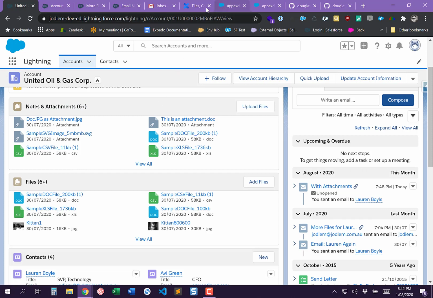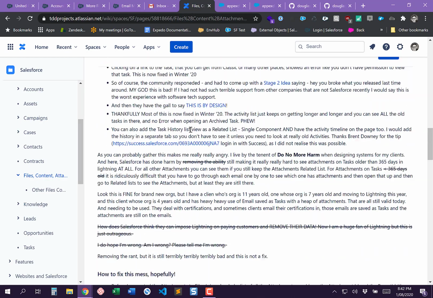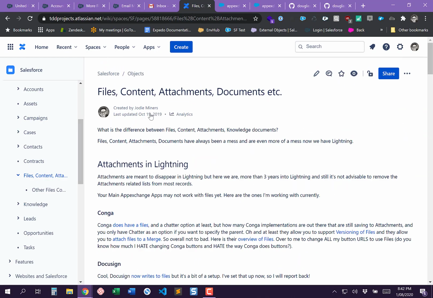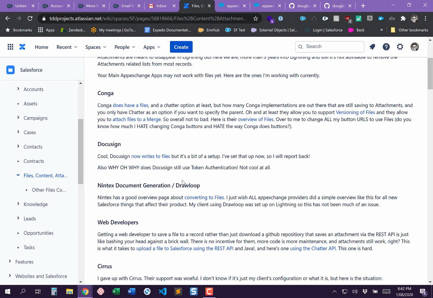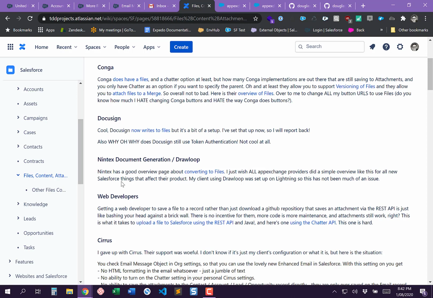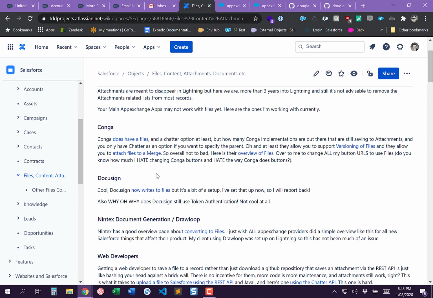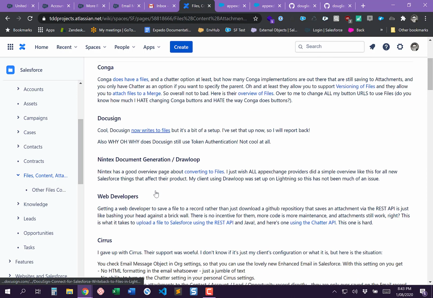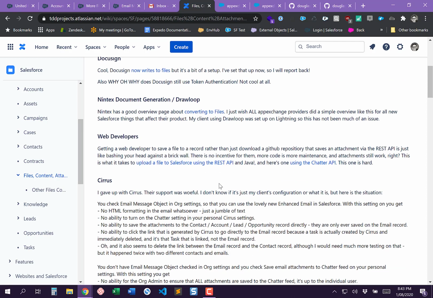Now, I did this document back in 2019 as to why I still need to use attachments, just looking at some of the major apps. Some of the major apps have now moved to files, like Conga. You can use files. DocuSign now writes to files, but it means you've got to go and change a whole DocuSign setup. DrawLoop doesn't use files, but again, you've got to go and change all your setups.